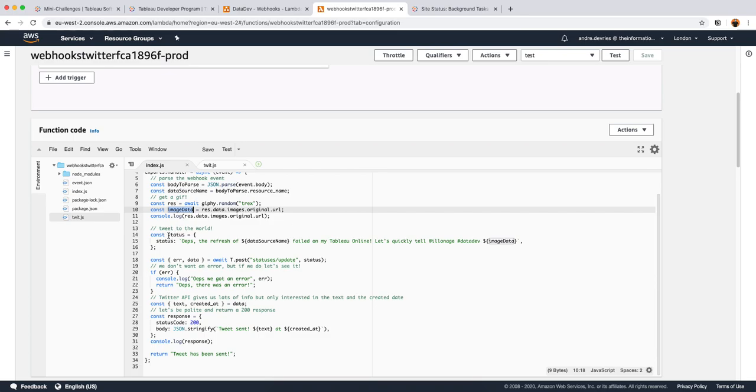How the Twitter API works is that you create what we call a status, or a tweet. This is the tweet that you saw earlier pop up. This really depends on what the data source name is, so that depends on what's being sent to the Lambda function. This has failed on Tableau Online. Let's quickly tell GG, hashtag datadev, and the image that comes from Giphy with a T-Rex.